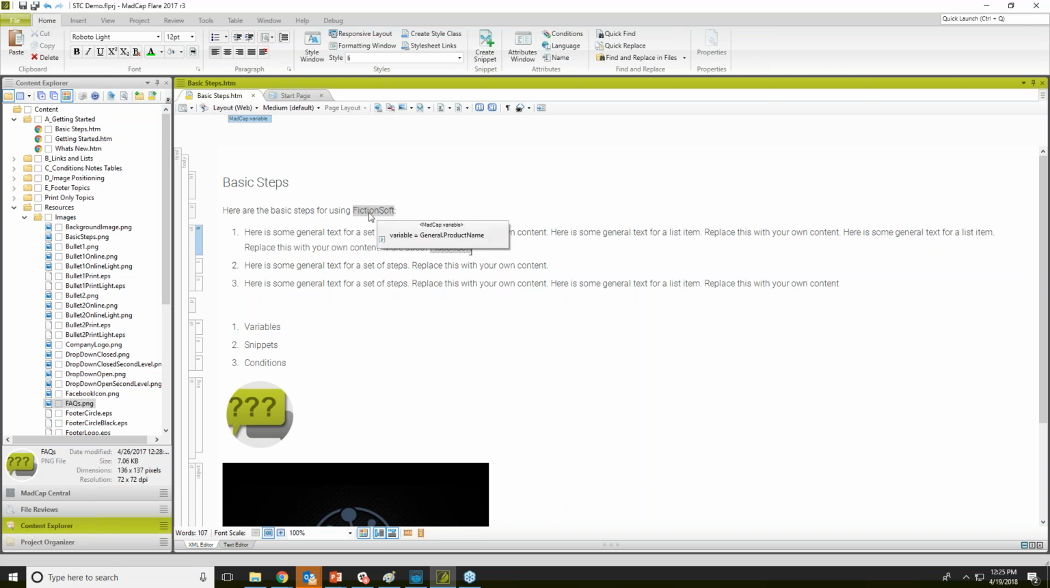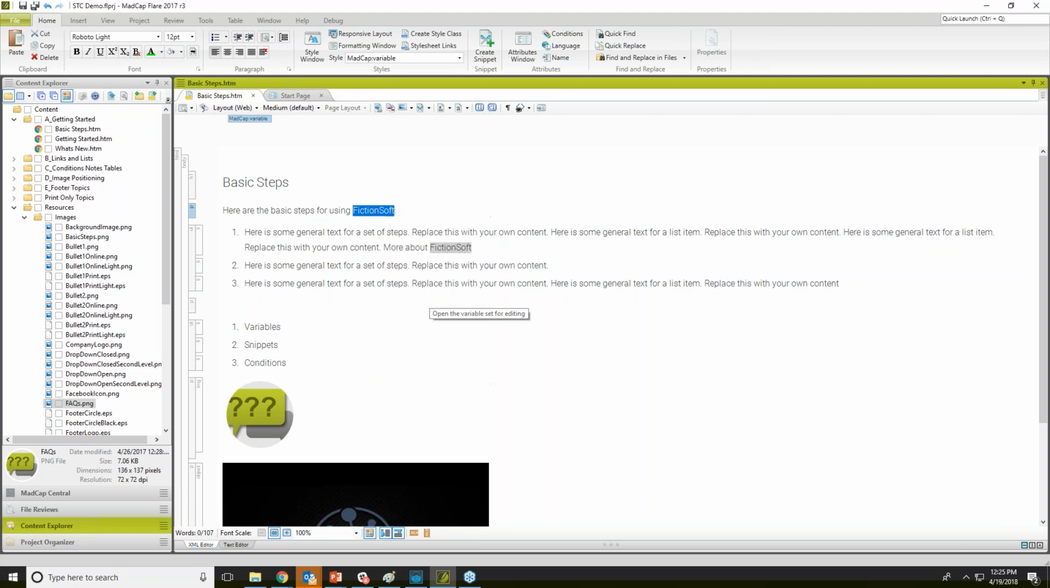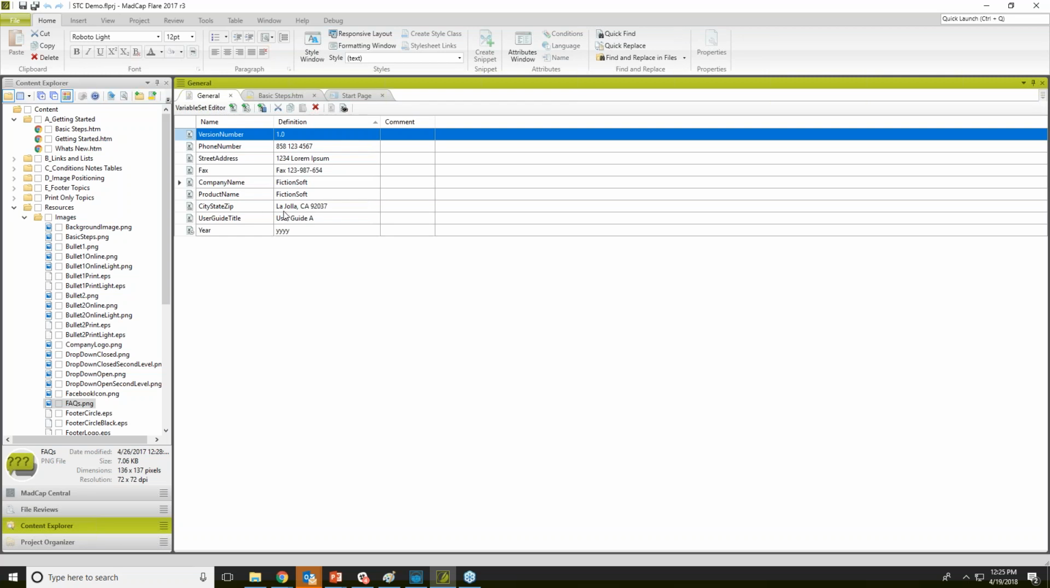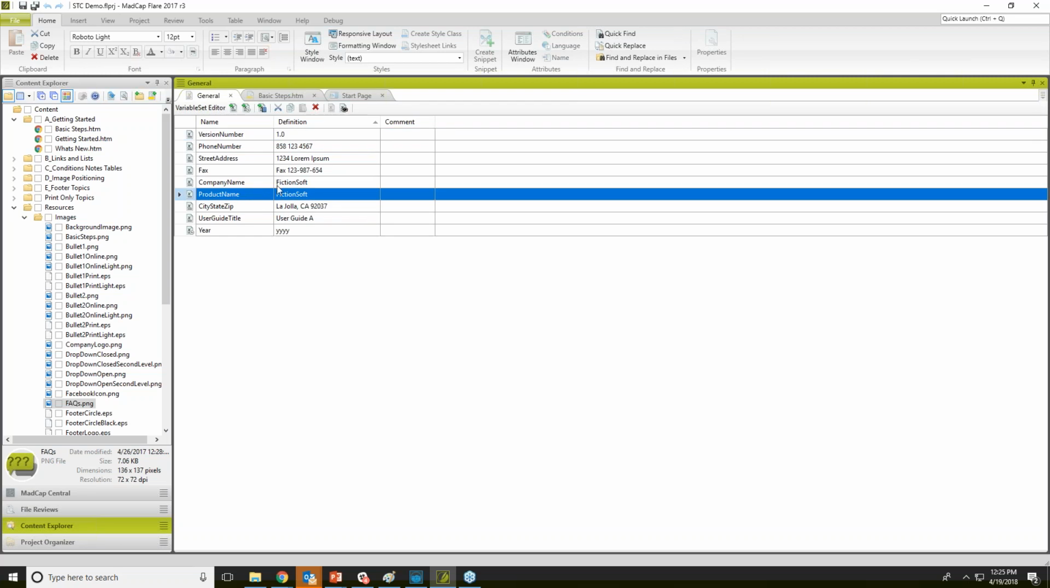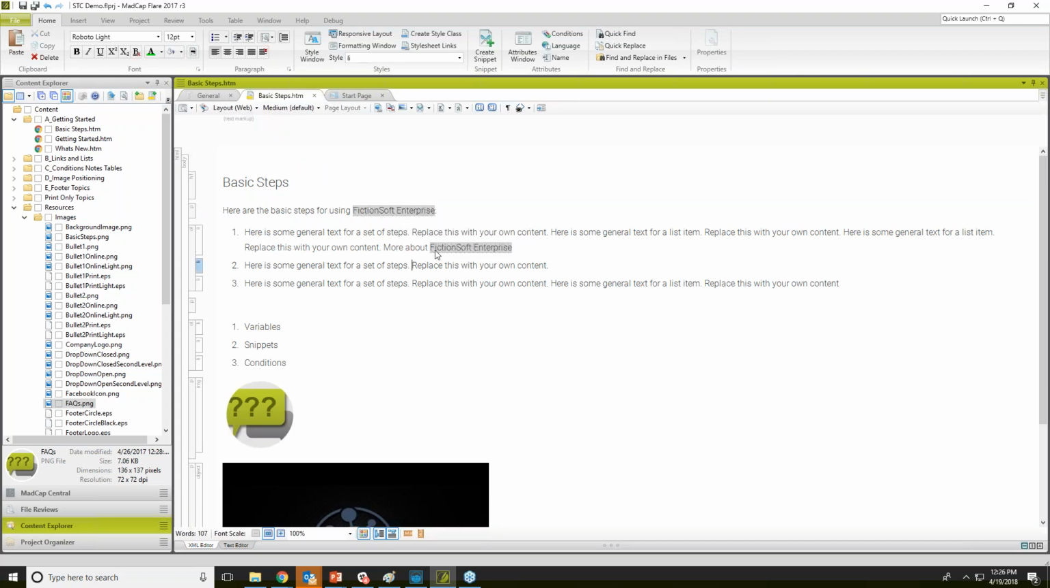And the easiest way that I found to do that is just to right click, and it says open my variable set. And I like this personally because it takes me right to where I need to go. This takes me right to my variable list. There's that product name. It happens that our FictionSoft is the name of our company too. So if we double click on this here, marketing says we got to call it Enterprise, FictionSoft Enterprise. Let's see if I can type properly. And when I save this file, everywhere I've used that variable, it's going to update for me. I don't have to manually do it. So this can save a lot of time for those little short strings of text.